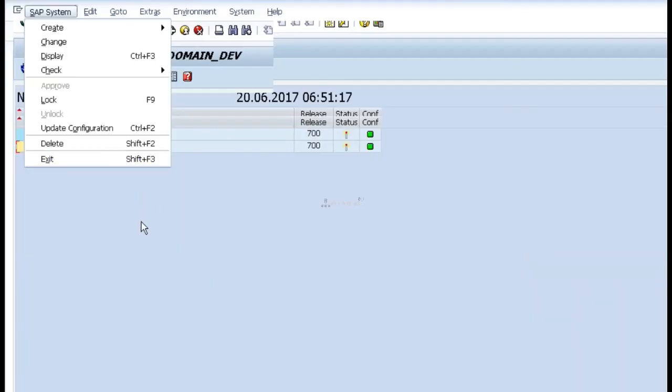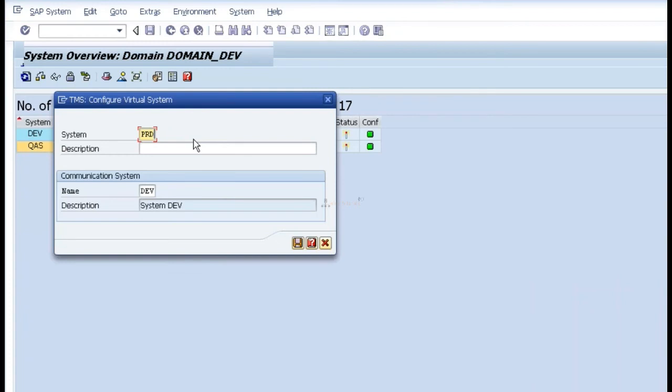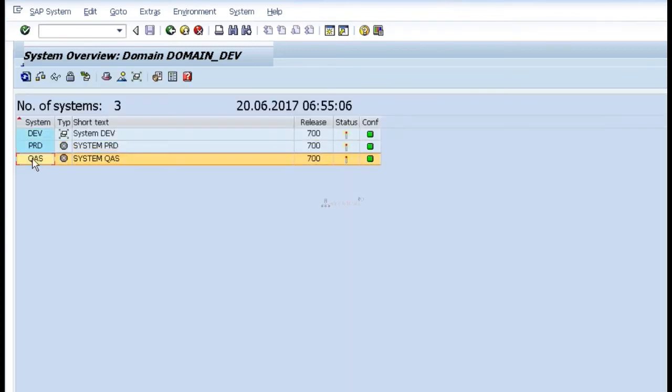How? I can create one virtual system for quality, and I can create a virtual system for production also. What is the production ID? PRD only, right? System PRD. See, I have created one virtual system, PRD. This is the virtual system symbol, and this is my domain controller symbol.